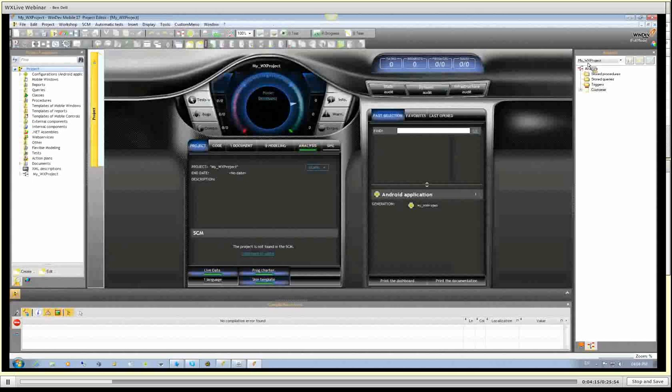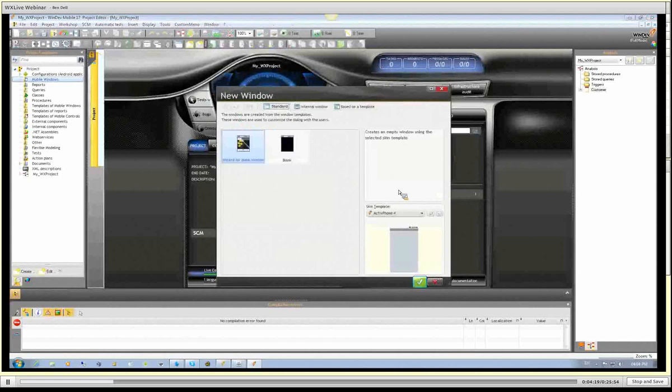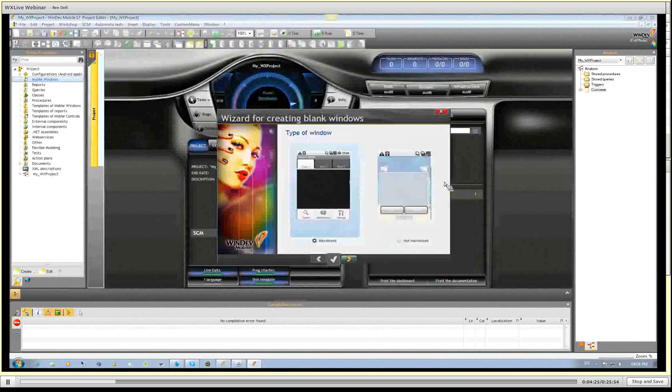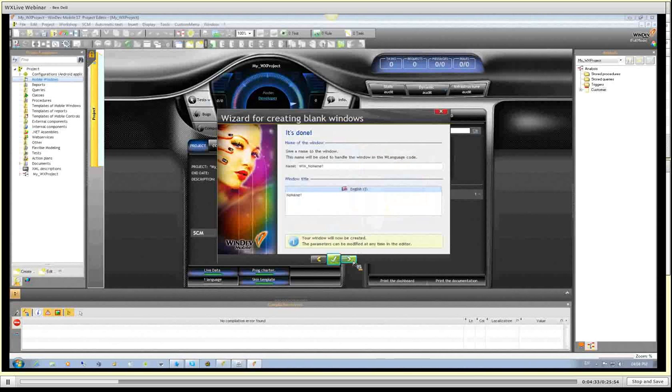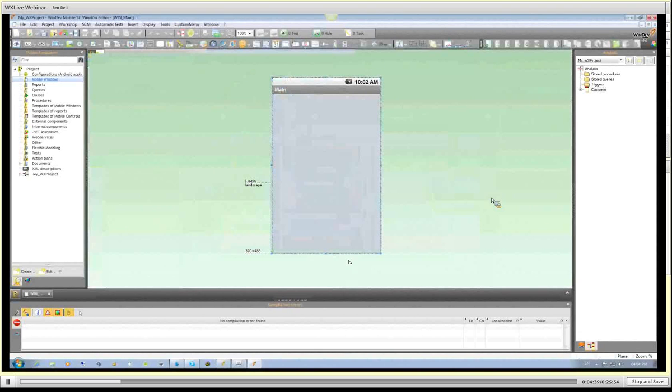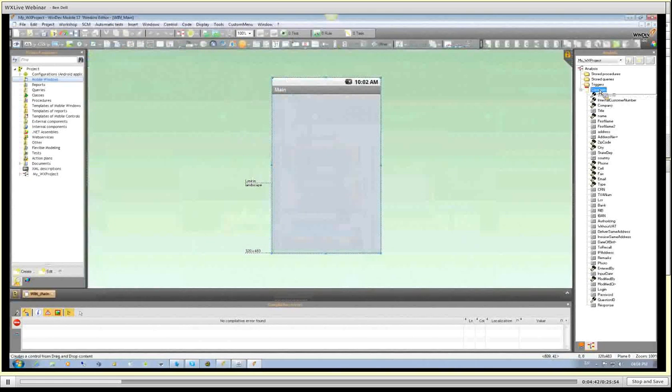We close that down. I'll create a new screen, and let's create a blank screen, and let's make it maximized screen, title bar, scroll bar, whatever. Let's give it a name, main screen, and there's our main screen. Now let's take our customer and let's see what we can do with it.